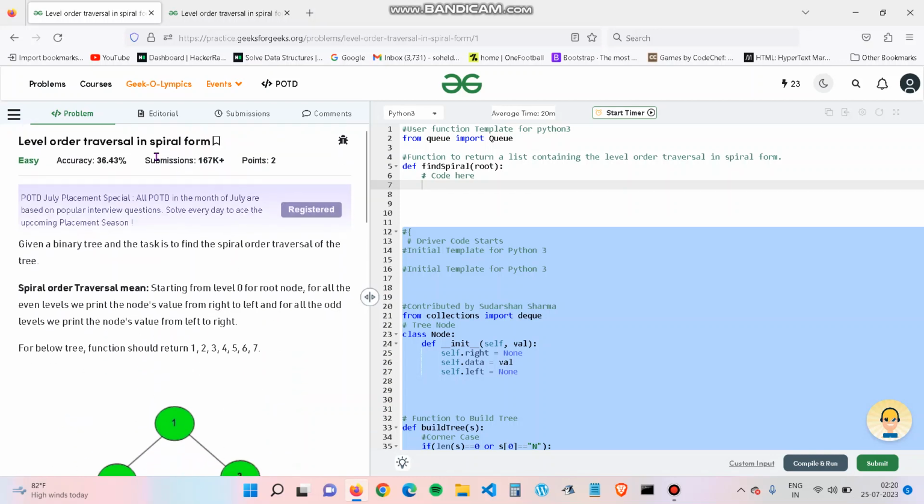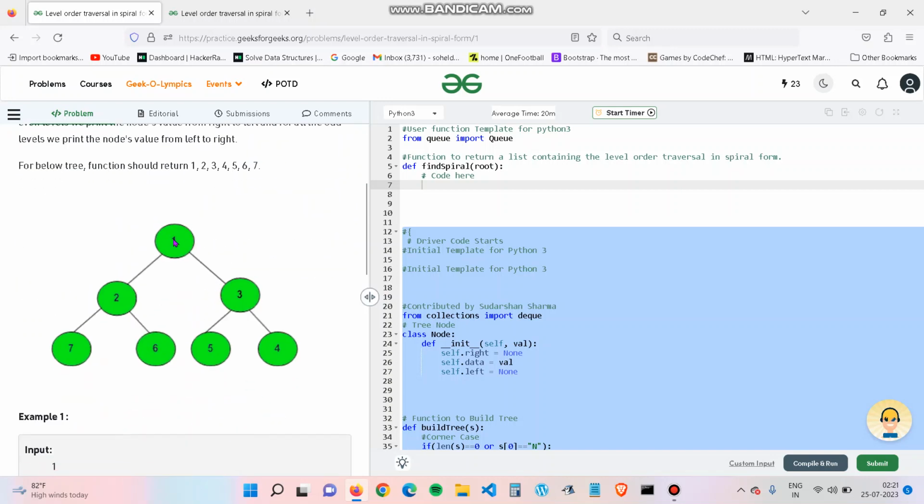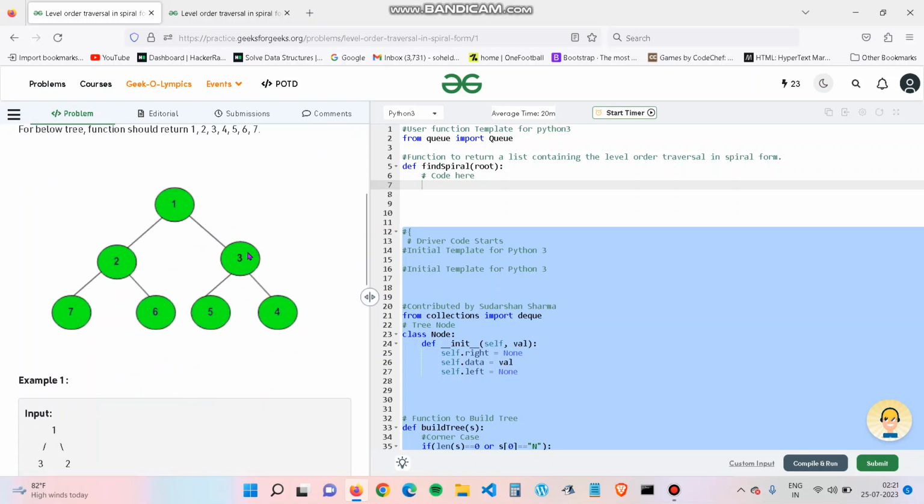Now here's a catch. It says spiral form. That means 1, 2, 3, then 4, 5, 6, 7. But we don't need to worry about it. We can run a counter. This is 1, this is 2, this is 3. When it is even, we'll append it as it is, 2 3, but when it is odd, like here 3, we will take a temporary list, store 7 6 5 4, and while appending it to the main list we will reverse it.